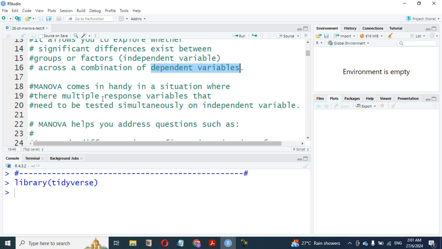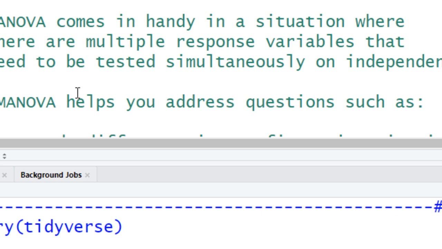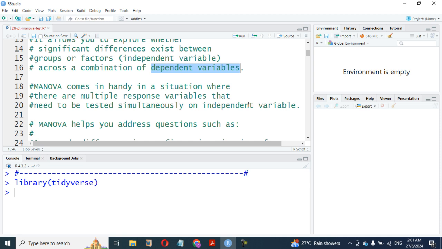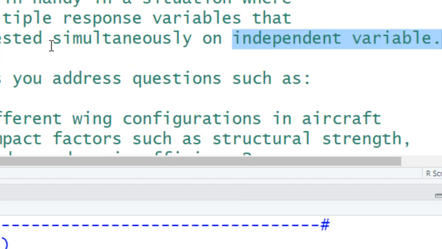Okay, let's go gradually. It comes in handy in situations where there are multiple response variables that need to be tested simultaneously on an independent variable. What are the multiple response variables I'm talking about? Dependent variables, right? They need to be tested simultaneously on an independent variable which has multiple groups, maybe 3 groups, 4 groups, depending. There are many other questions MANOVA helps you answer apart from those I mentioned.